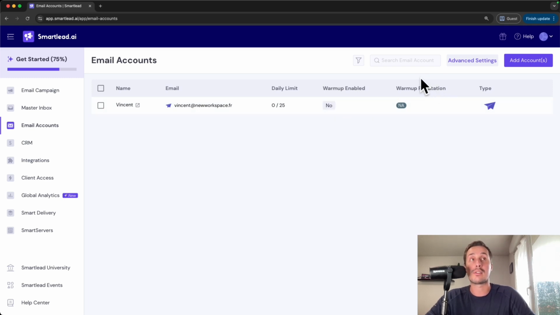And finally, warm-up reputation is very useful because Smartlead will give you a score between 1 and 100. And basically, the better your score, the better your deliverability. So if you have more than 80, it's perfect. And if you have like, I don't know, 60, it starts to be bad and a lot of emails you send will be in the spam folder.